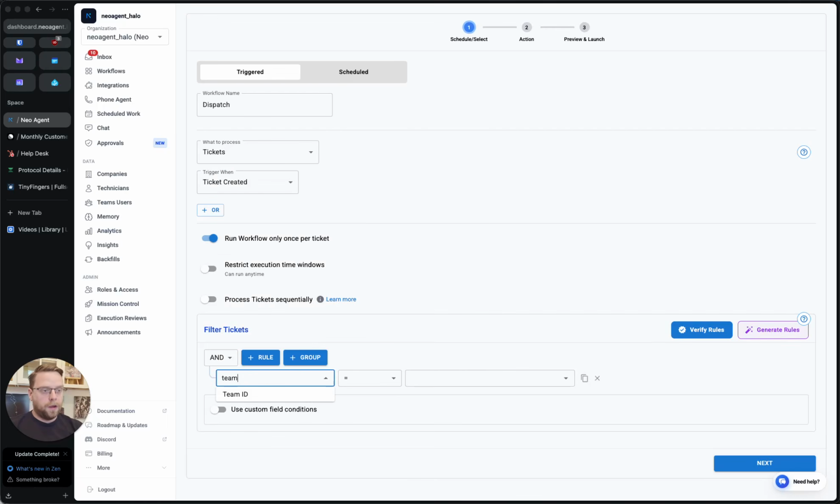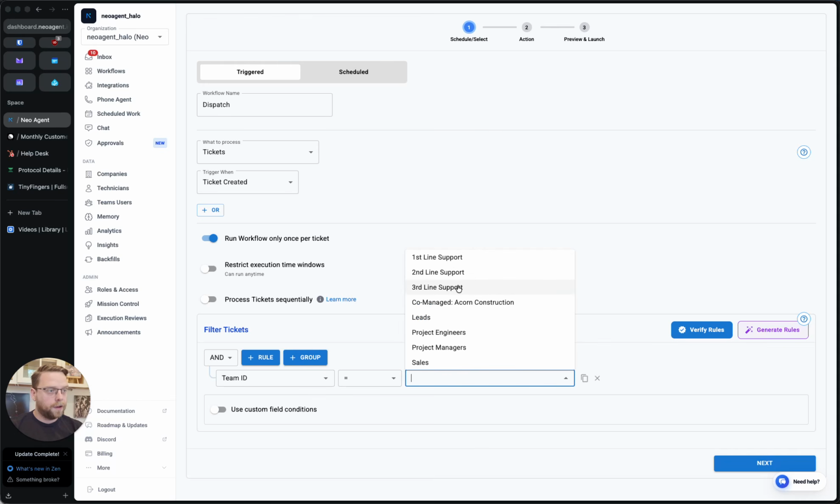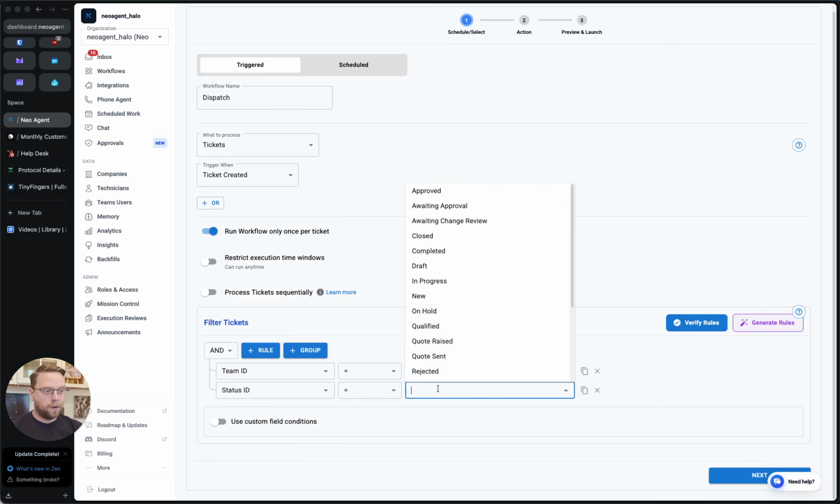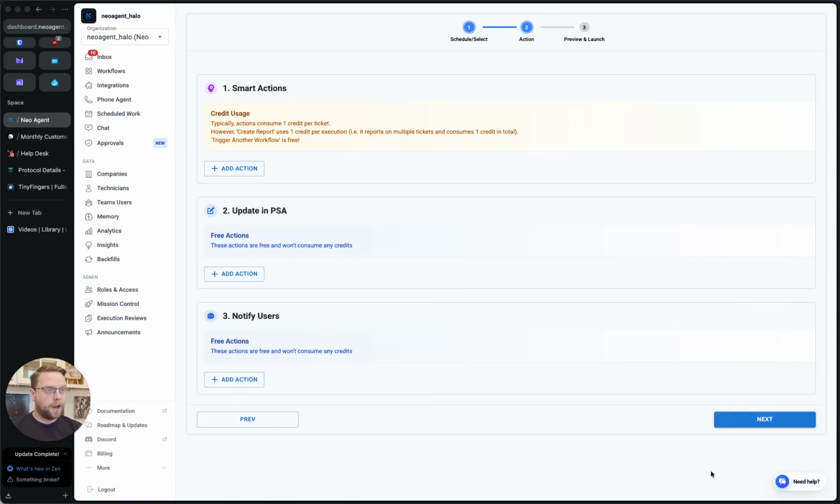So we will select our team. That's also a board in ConnectWise or a queue in Autotask. We'll have it go for our first line support. And we'll add another rule here on status so that it only targets new tickets that come in. From here, I go next.